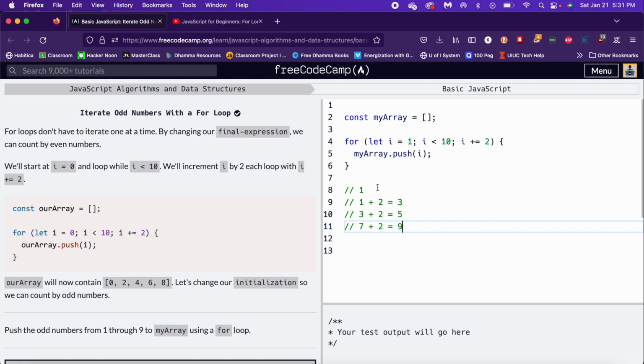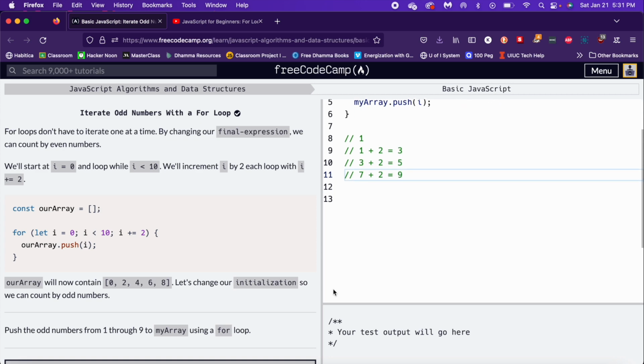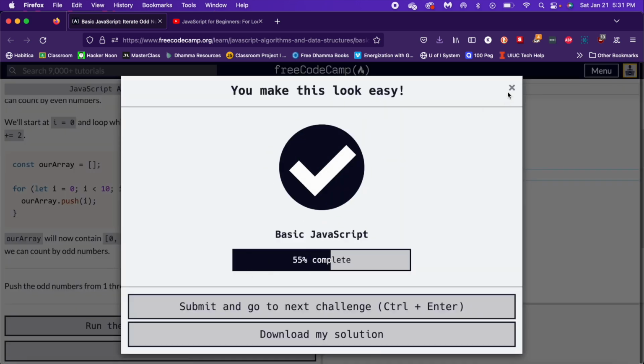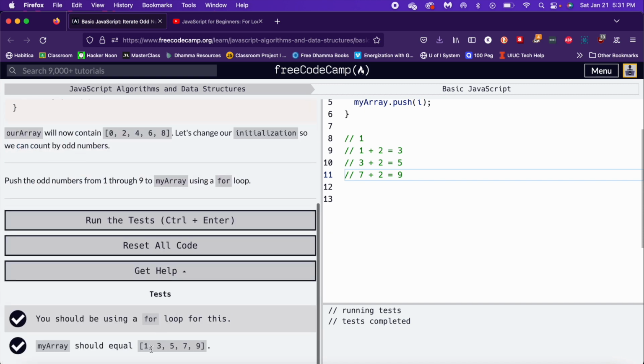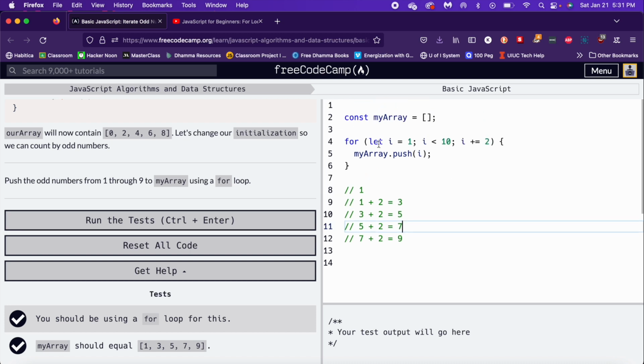So we have 1, 3, 5, 7, 9. If you want to double check to make sure that's correct, you can. 5 plus 2 equals 7. And this is what is populated in the array from left to right. So just remember, each time when you add 2 to an odd number, it keeps it odd. And that's how you iterate and store the odd numbers in myArray.